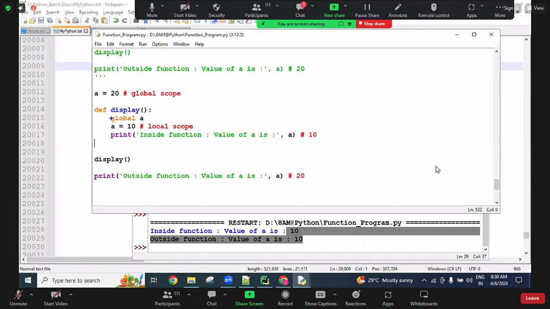If I'm not using this one, then the local value a equal to 10 is there. This is the local scope being printed here, and for this, the global variable is printed. But right now, inside the function, a is defined as a global variable using the global keyword.